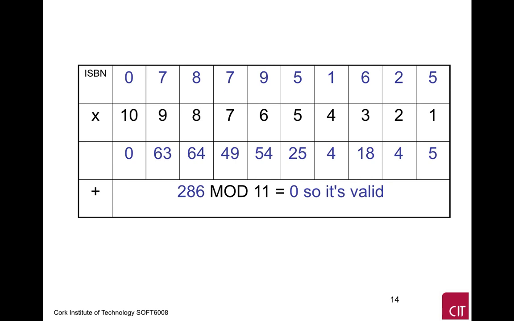Can anybody see a problem with this? A mod of anything, the smallest number it could give you is 0, obviously. What's the largest number mod 11 could give you? 10. Mod 11 will never give you 11. It'll give you 0, 1, 2, 3, 4, 5, 6, 7, 8, 9, 10. It's easy to see if you get 5 what you use here. You just put in 5. But what if it's meant to be 10? There's a problem there then.